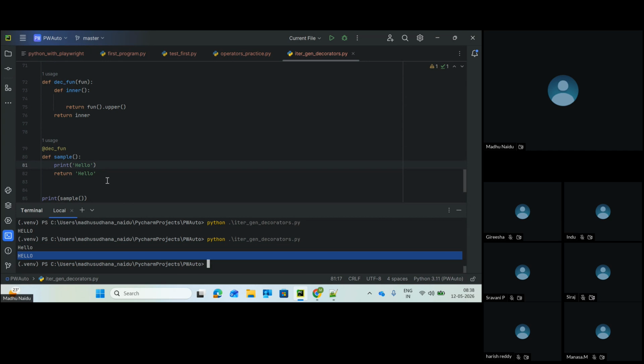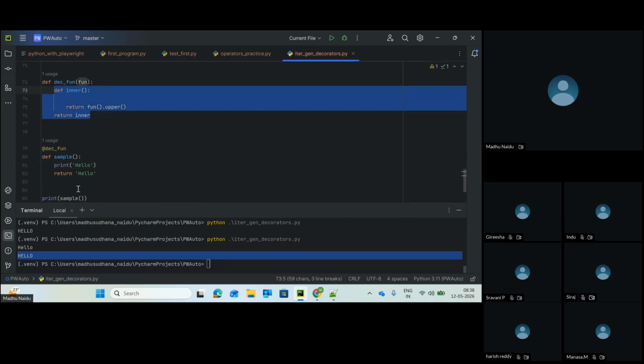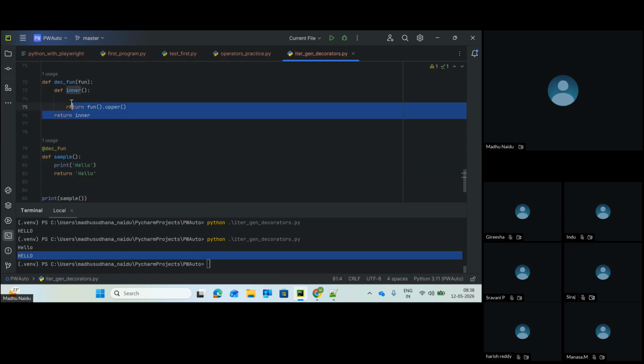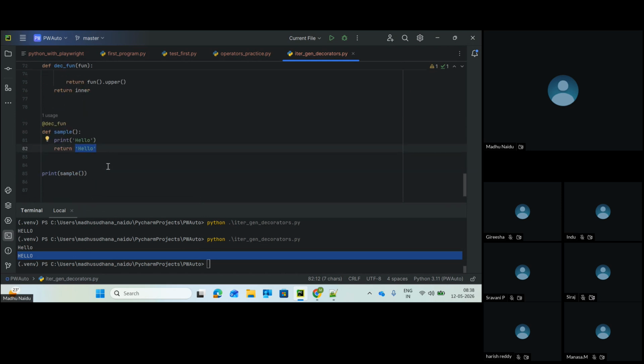So here maybe there might be some confusion for most of you. Which function is executed first, either the decorator function or the sample function? First it will execute the decorator function. Because here we are returning the value, we are not understanding. Let's see with another example.